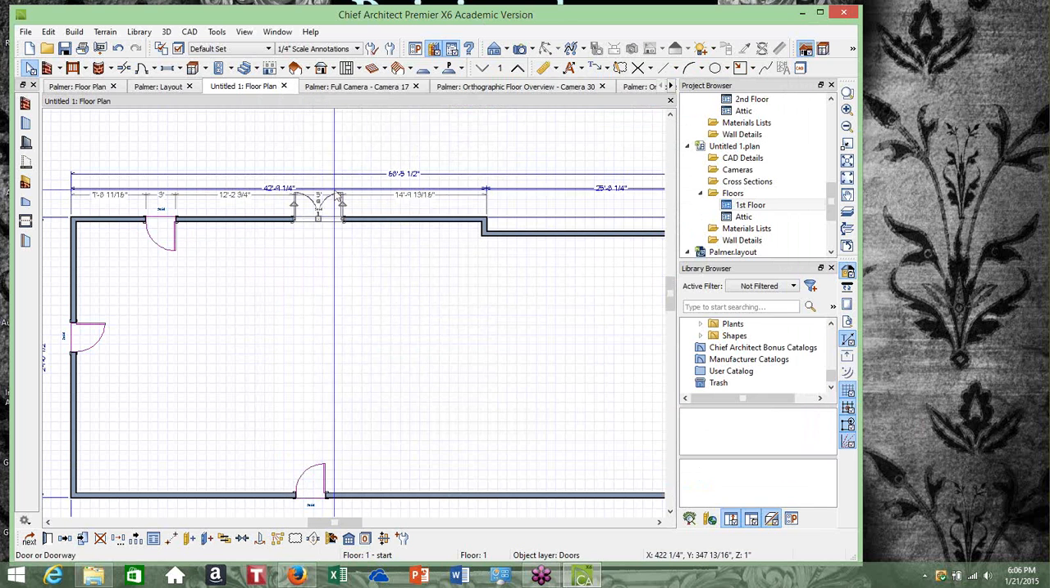And then now I need to change the direction. So then I would do this. Click on this button here, and my door swings go to the inside.